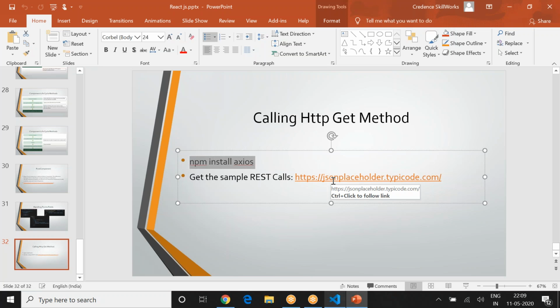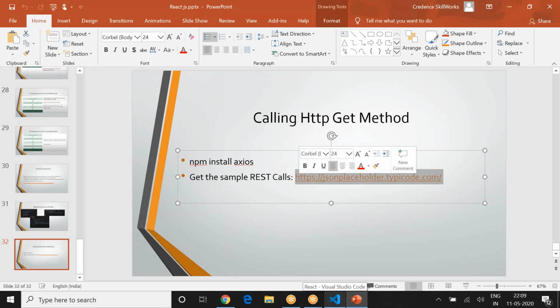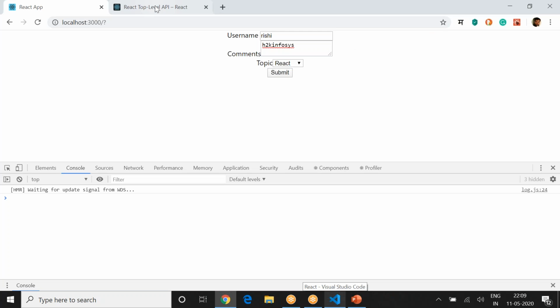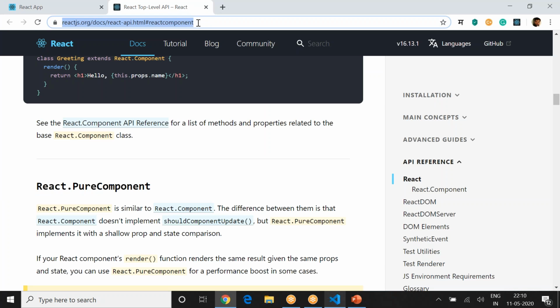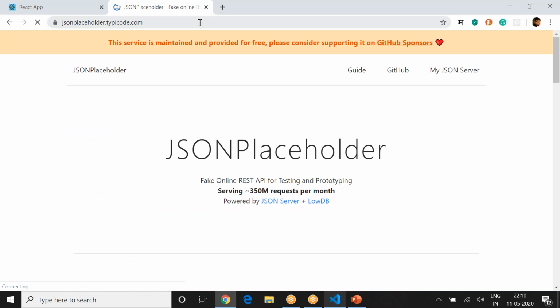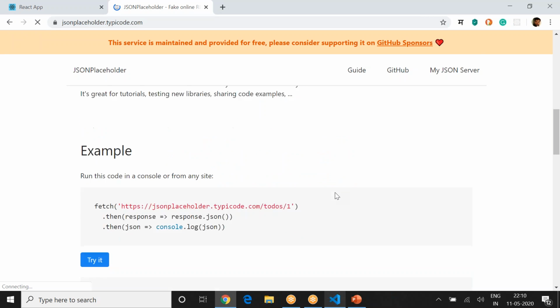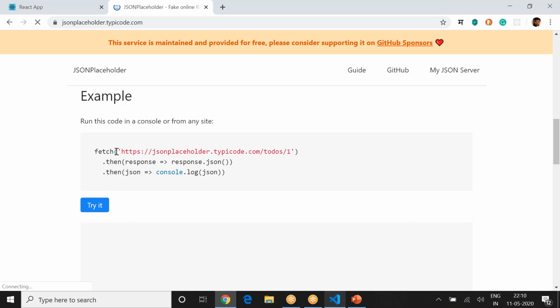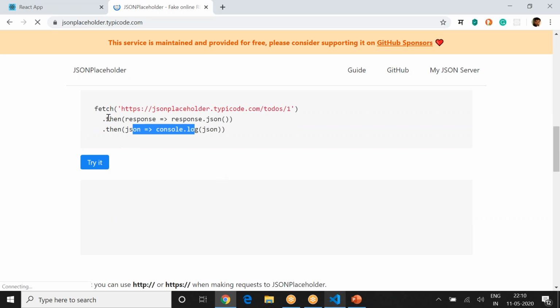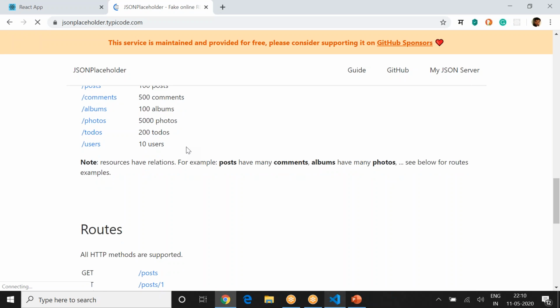For that, I'll be using JSONPlaceholder. Use this website, it is very nice. This is for using any APIs for testing, and it gives you a lot of cool stuff. This is a fake online REST API for testing and prototyping. You can see fetch here, but fetch is not something we'll use. We'll use Axios here.